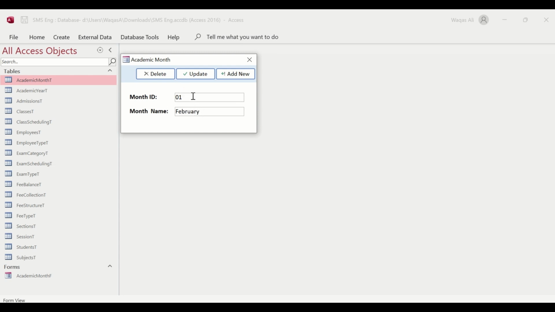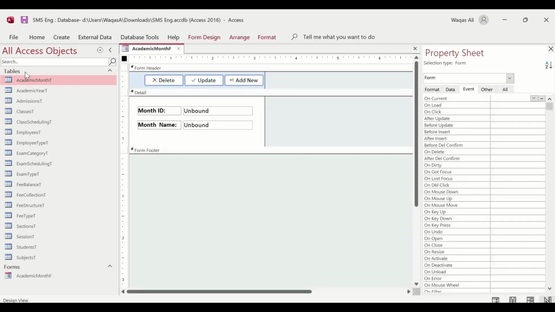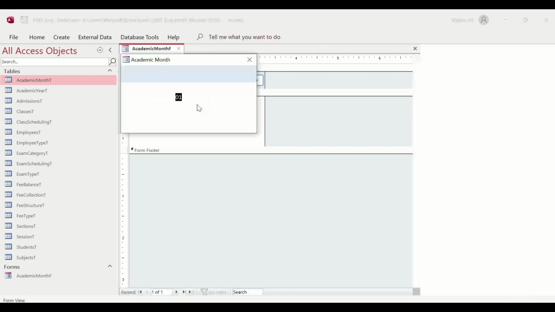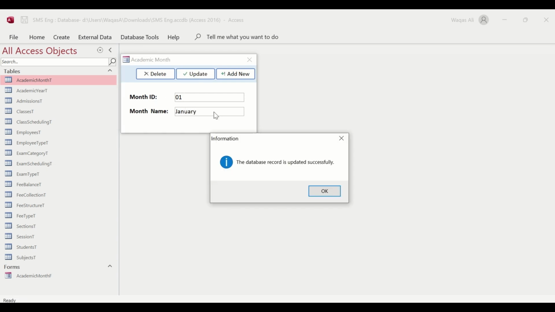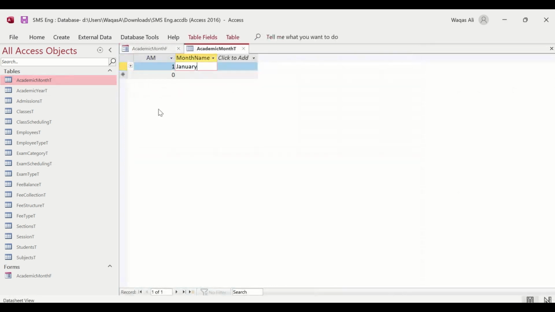Okay, now let's say I completely change from January to February, just to test. I want you to focus on whether it is updating or not. So it is updating. Let's see the table, and yep, it is updating. Now let's bring it back to January, because first month is always January. Okay, let's update that, and here we go.